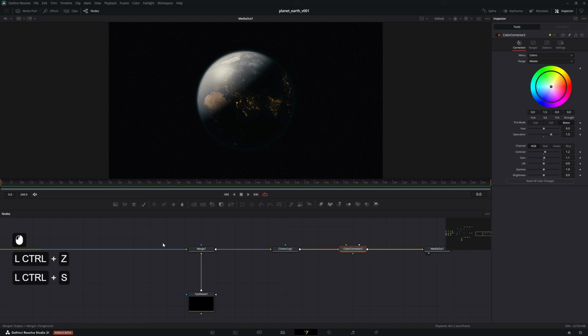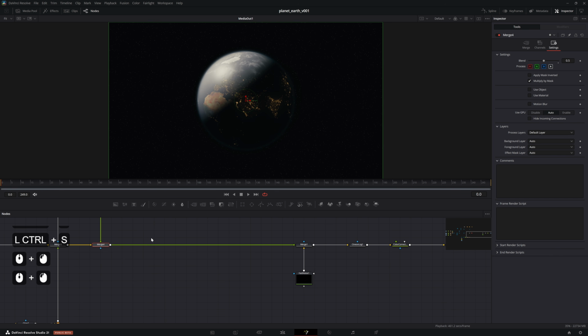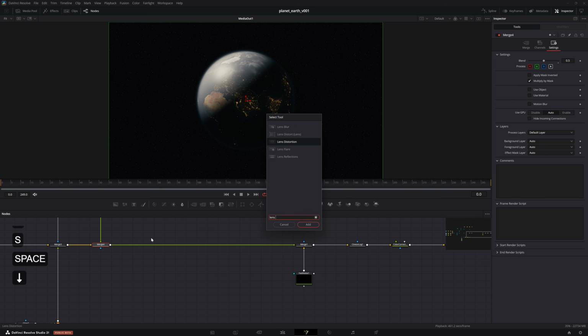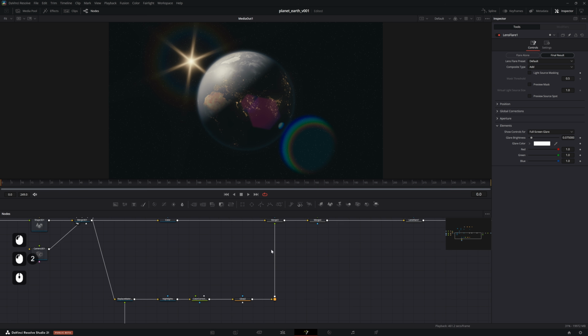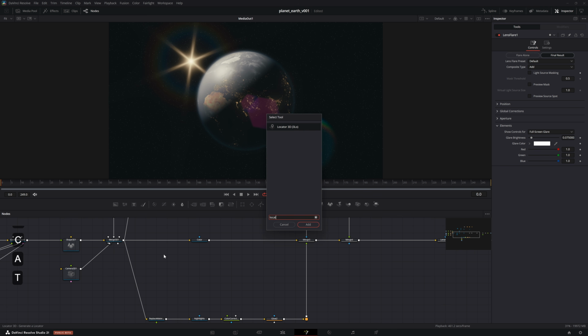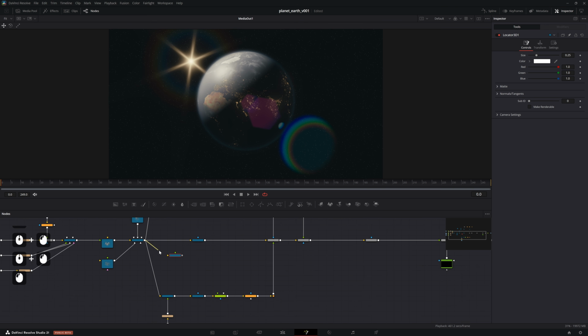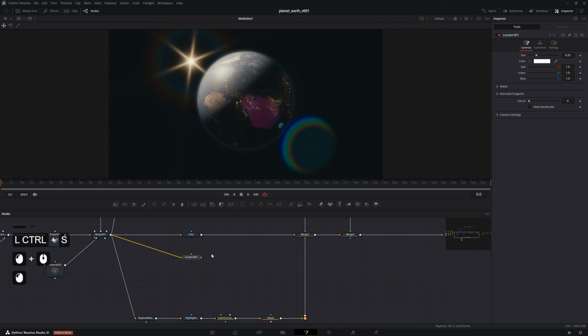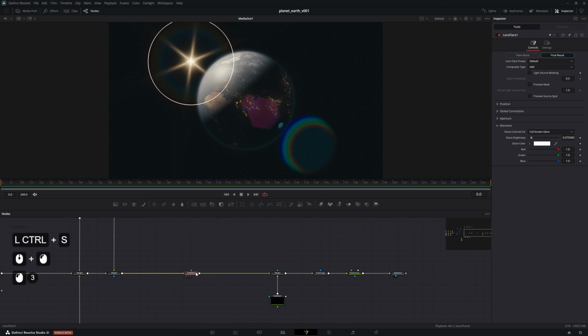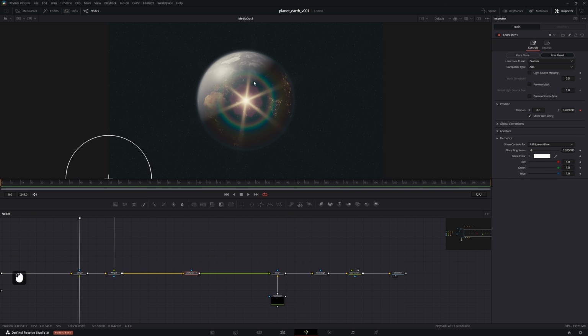So what we're going to do is we are going to be adding in the sun. So let's add a lens flare like so. And then also actually we're going to be adding in a locator 3D. And then we're going to pipe the main merge into the locator. We can just have that there. And then, you know, you can just let it sit. Then what we're going to do, we're going to go into the lens flare, into the position, right click, connect to locator 3D position. And now you can see our locator is in the middle of the earth.